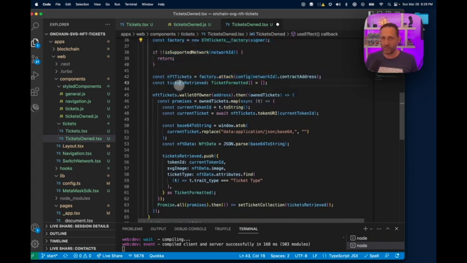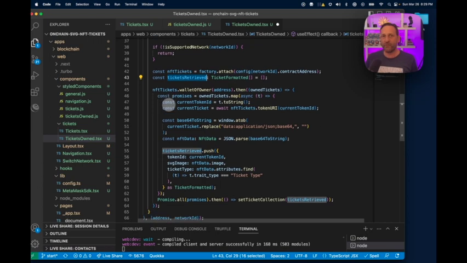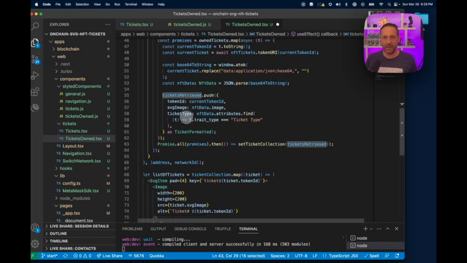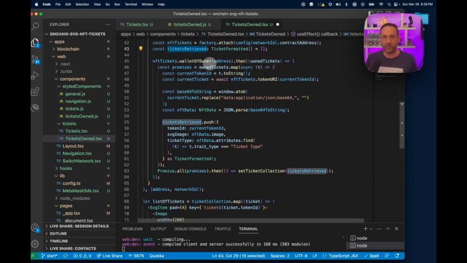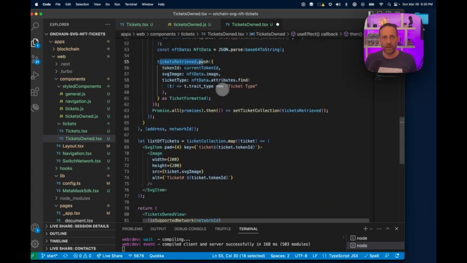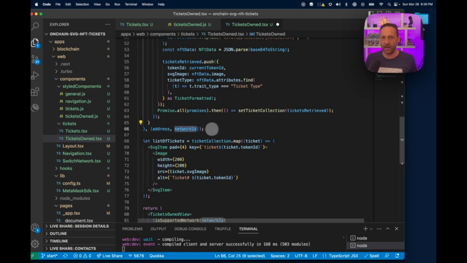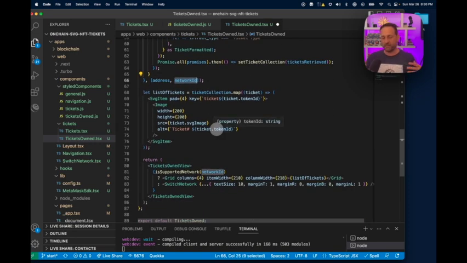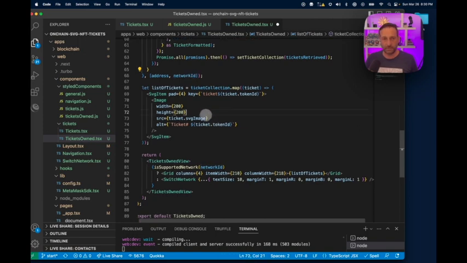We need a tickets retrieved variable to have an array of all of those tickets that have been formatted. When we call the wallet of owner function inside of the contract, it's going to give us back a set of owned tickets. We're going to map over those and push each one of them into the tickets retrieved variable. We'll wait on that, and this will run anytime the address or network ID changes, which means those tickets will always stay refreshed.